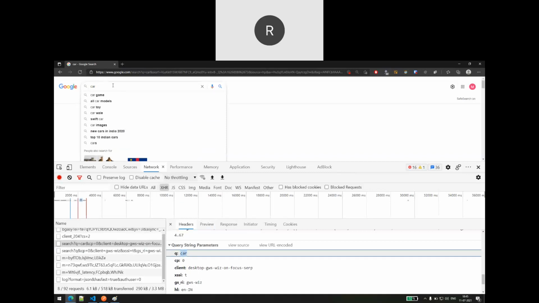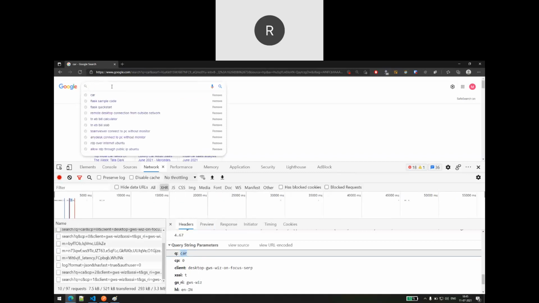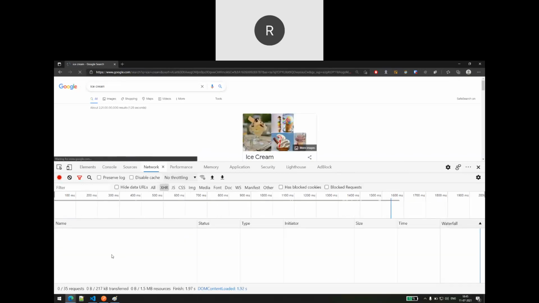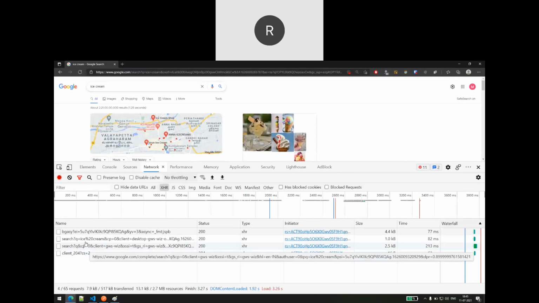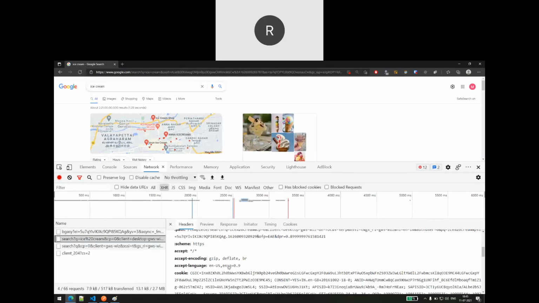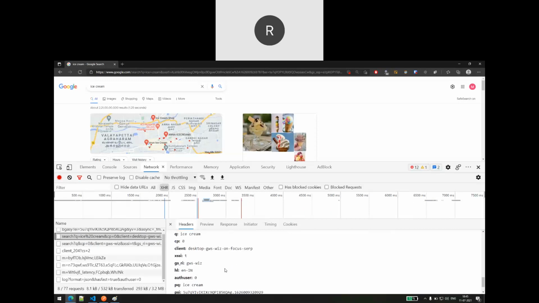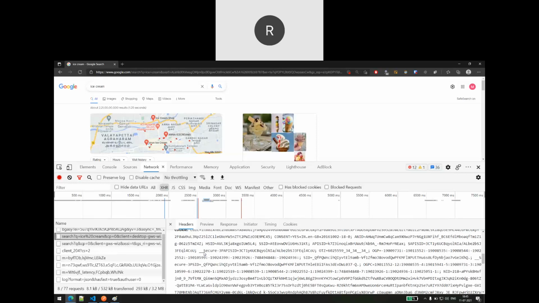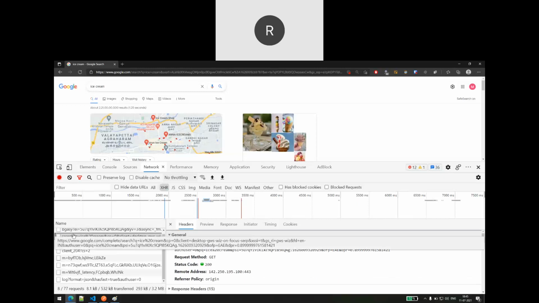Let's search some other term. I'm going to search ice cream now. If you go back to the q variable, you can see ice cream over here. Whatever I'm searching is coming and sitting over here. This search is an API endpoint, and what this API does is your search operation.